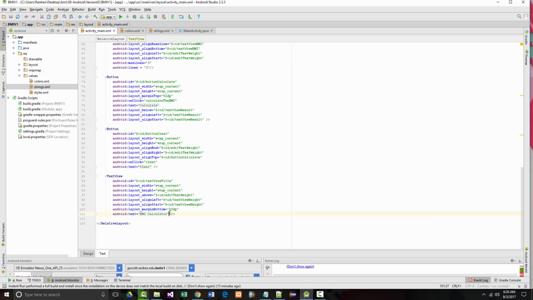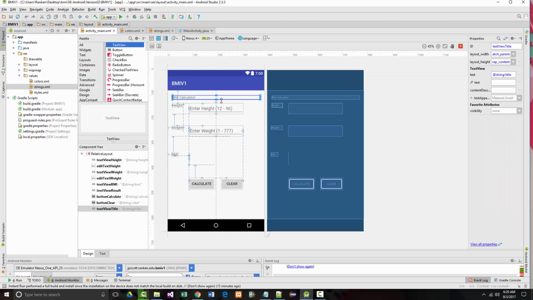That's good. I want to set the width instead of to wrap content. I'm going to try to set this to match parent. All right, I'm going to save. Let me jump back and see if that widened it out. It did. That's good. All right, and let's see. What I want too is, well, it's got BMI calculator, which is fine.